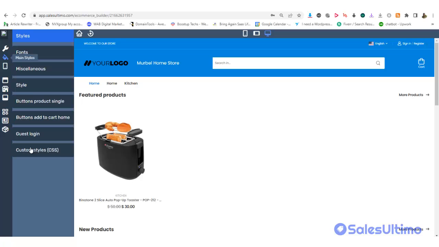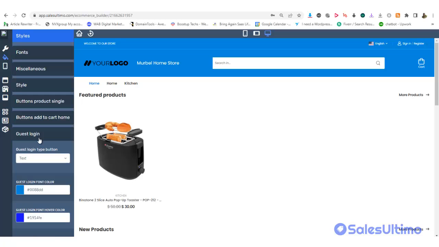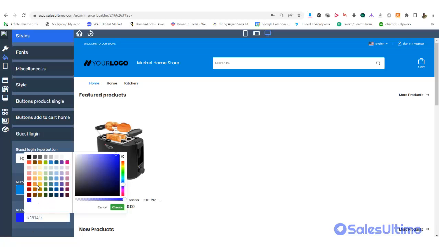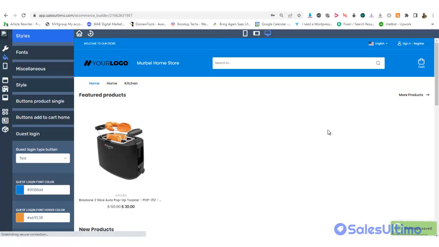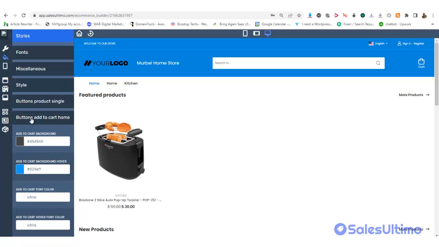Let's go to main style. Now custom CSS. For those who know how to do CSS, don't worry. If you're a beginner, don't bother about this. But people who are doing web development, they know how to do this. Now guest login text, how it looks like. You can change the color from here. If you want to change it to this, yes, the system will automatically save it.